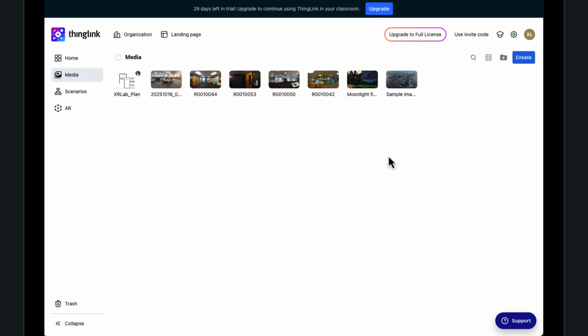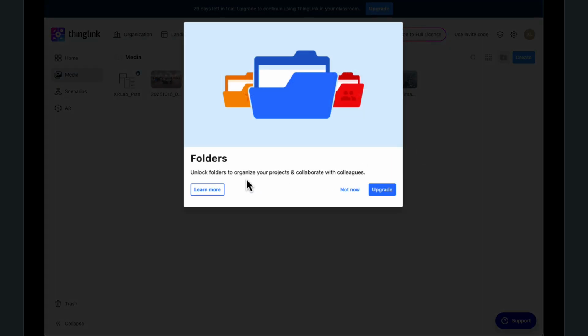Let's see how this was created. I'm back in the media area of my ThingLink account, and notice that it's going to be cluttered in here because I cannot create folder structures within a free account. You'll see that there's a folder icon up here to create a folder. If I click on that, it really prompts me to learn more and upgrade.